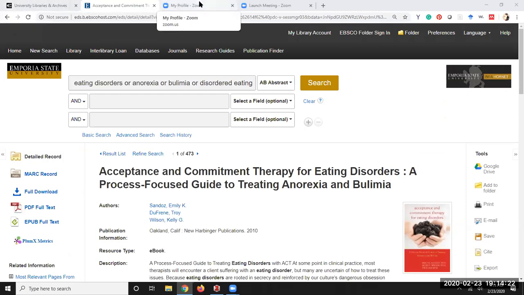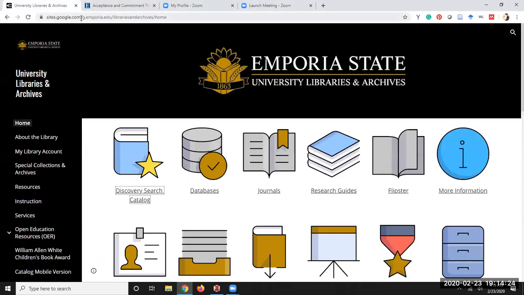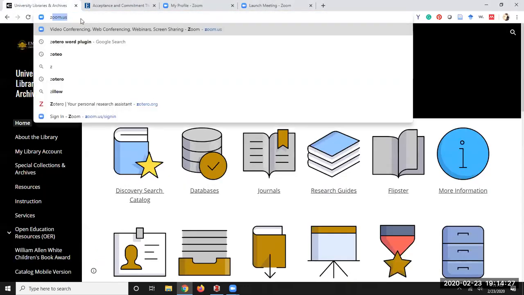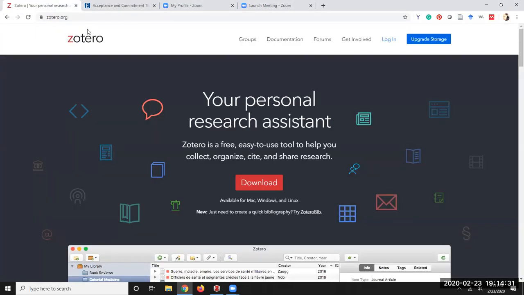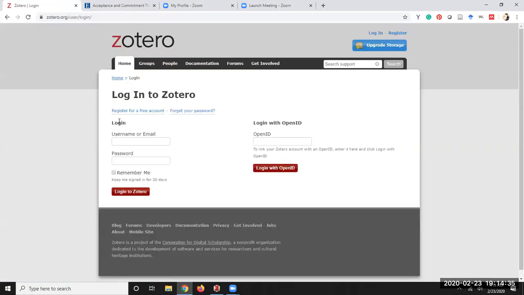You can actually go back to Zotero and go to Login, and you can register for a free account. Everything we're doing with Zotero right now is totally free, and it's also available to you after you graduate from ESU, because this is not actually tied to Emporia State University. So that's another really good reason why I like to use Zotero.